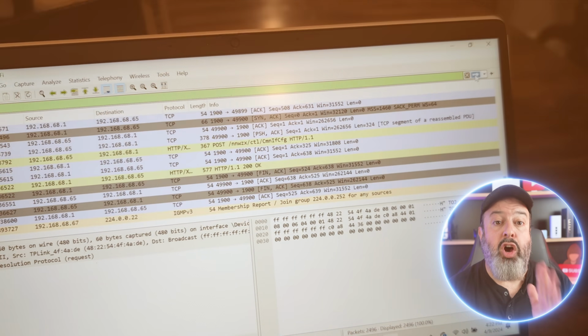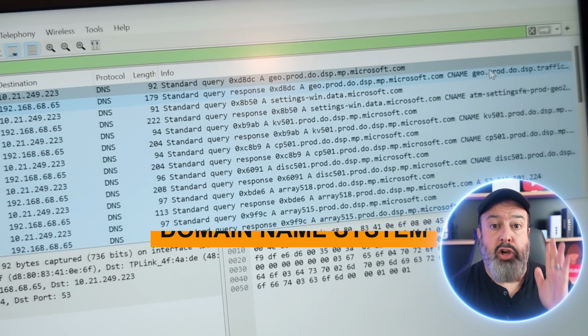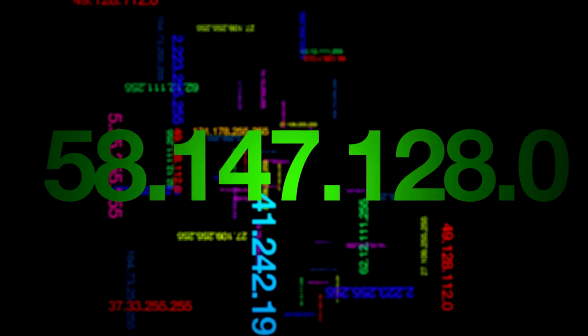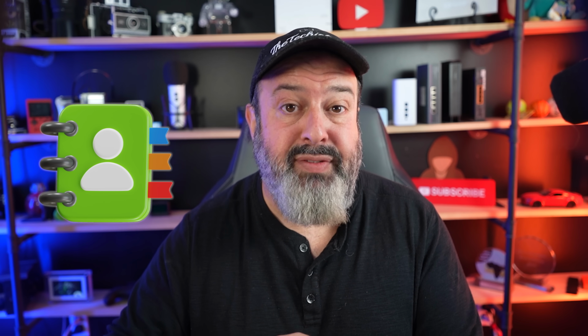I'm going to look for only DNS, which is Domain Name System. It's the system that takes the text that we type and translates it into an IP address. The best explanation is like phoning a friend. We usually don't remember their number, but we've got their name and their number saved in our contacts, and our phone dials their number. It's basically the same thing for DNS.